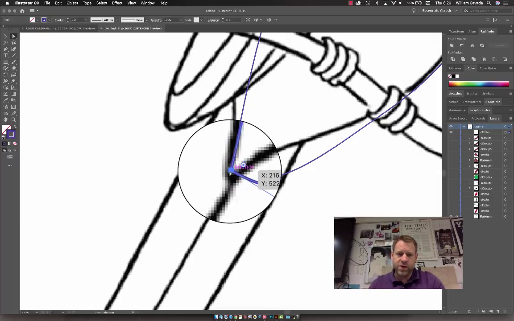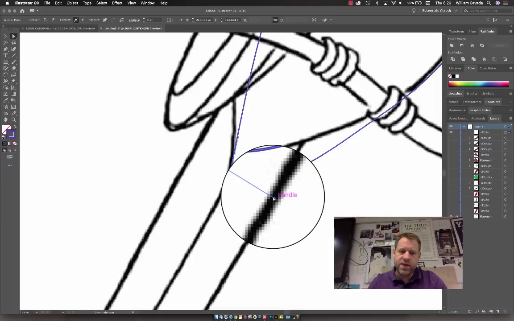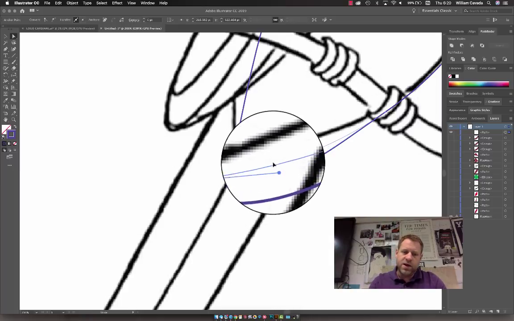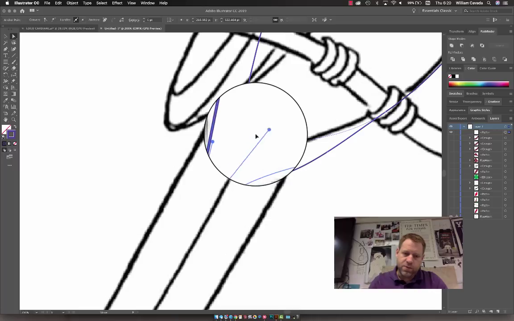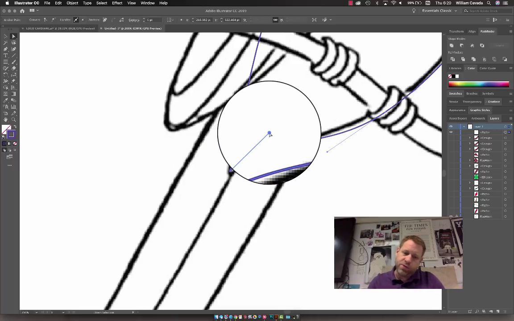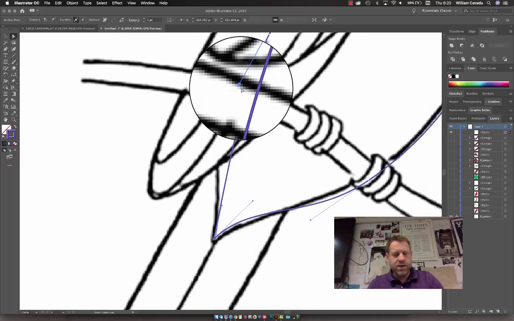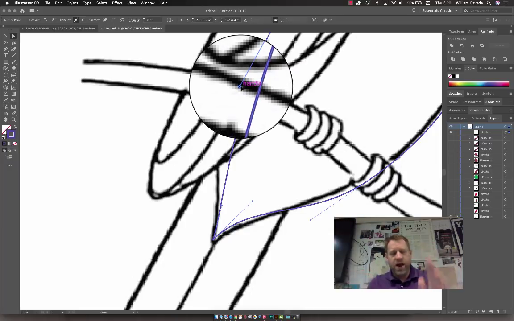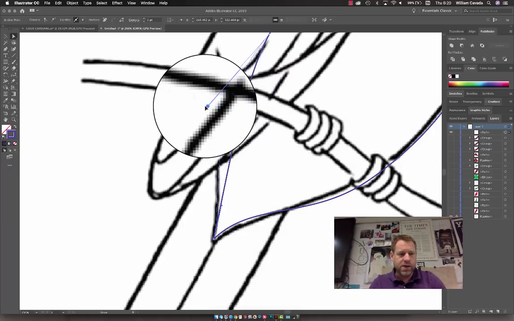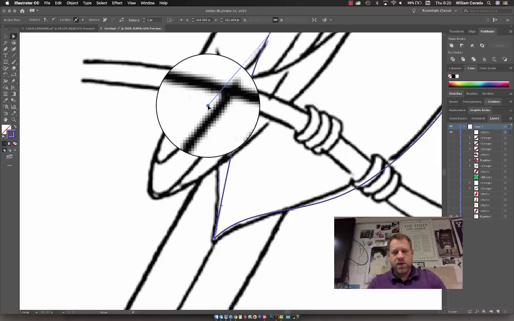You got a nice curve here, and I'm going to find the anchor point on the breast here that I had, and I can pull that up. Now I have it. I think what we have here is a great shape, and we'll curve it. Okay.